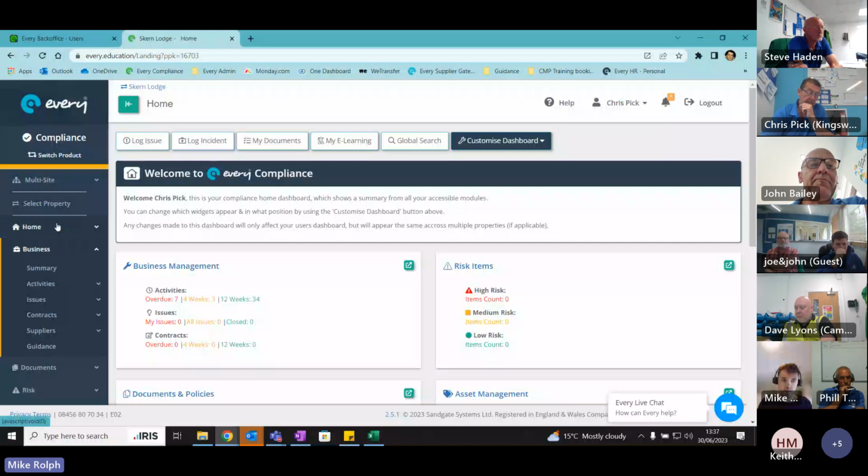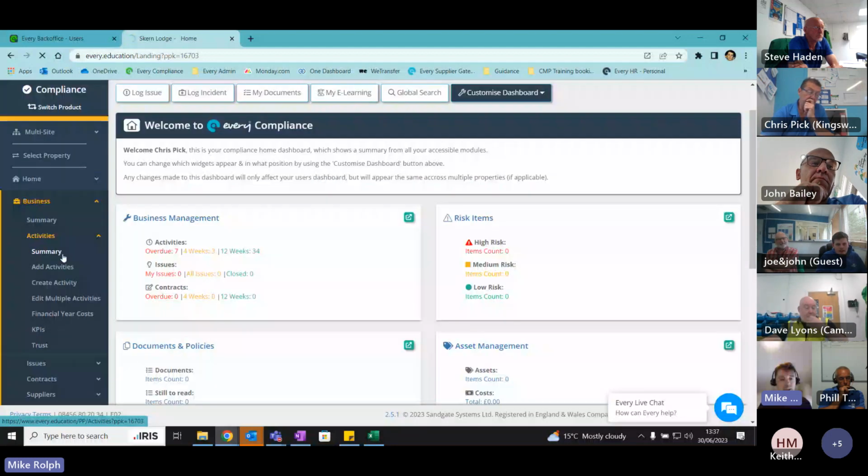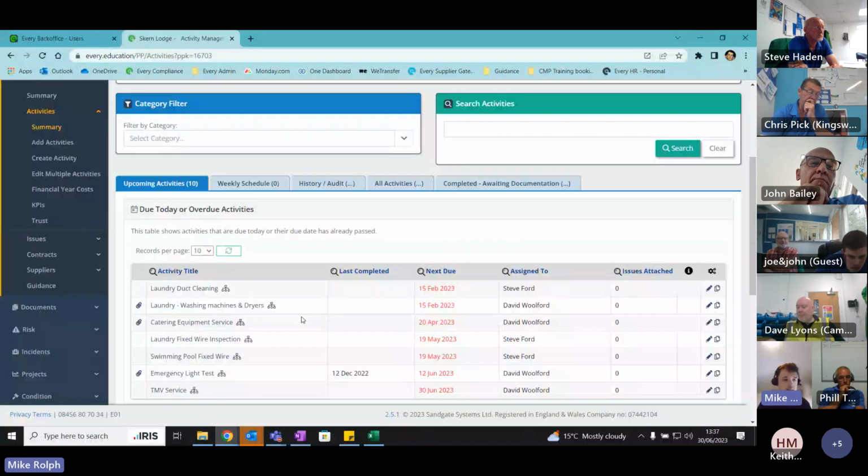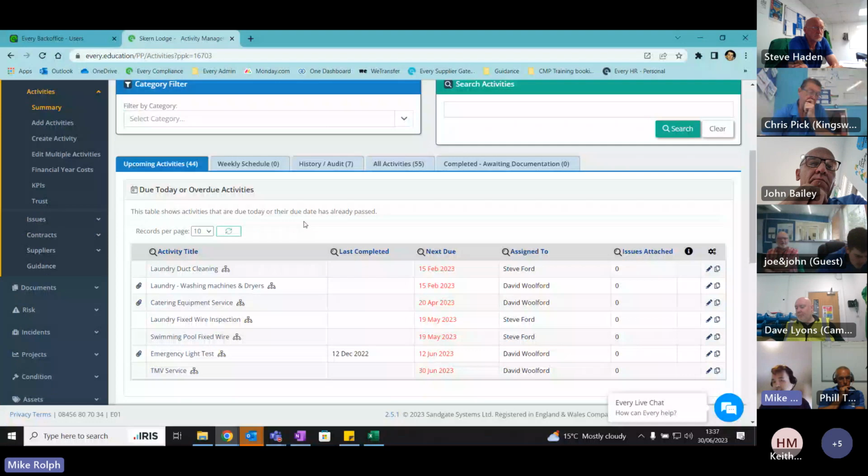In a nutshell, many of you may have this at the moment the old-fashioned way, on paper and pen. But this is a way for you to manage your compliance items and your regular jobs that are carried out, whether daily, weekly, monthly, yearly, or once every 10 years. It enables you to add evidence, monitor costs and attach issues, i.e. any remedial work that needs carrying out.